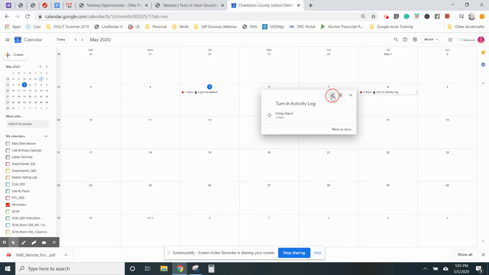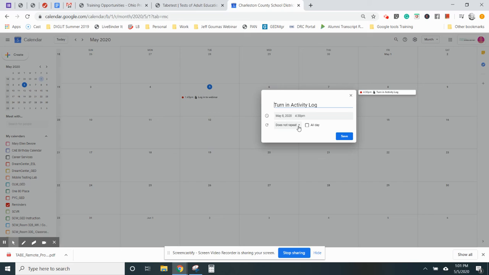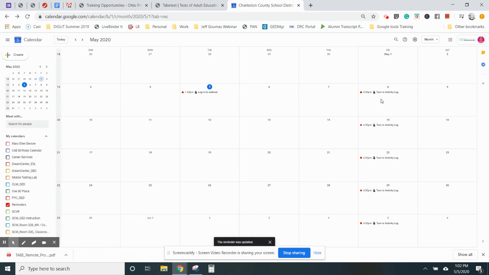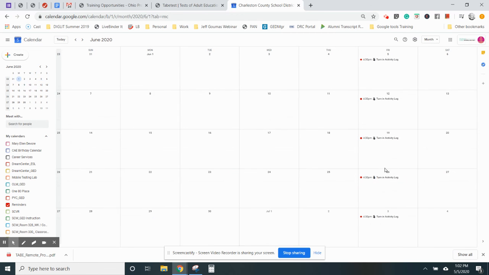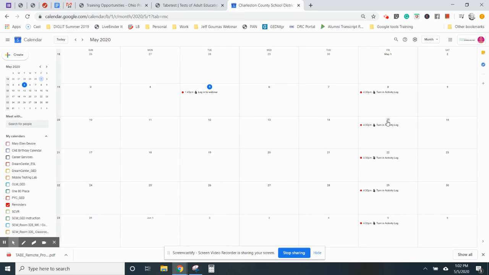Now, I want to go back in and edit this one because it occurs to me I might want to do that every Friday. You notice where it says does not repeat? If I select that drop down, I can choose if it happens every day or just weekly on Friday, which is the case that I have here, or maybe it's just the second Friday of the month, or whatever custom parameter you want to set. In this case, I'll say weekly on Friday, I want to be reminded to turn in my activity log. So what I do, I just click save. And when I do that, you'll notice it populates all the way down my calendar for months to come.